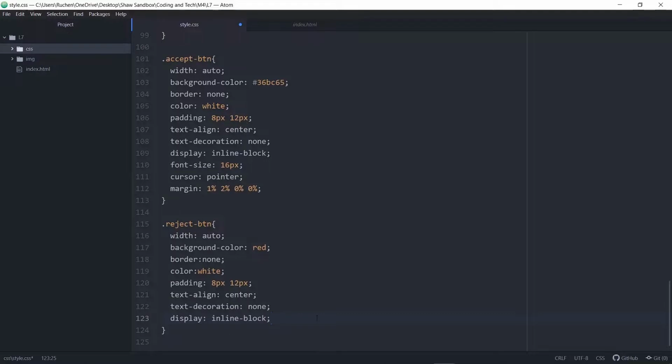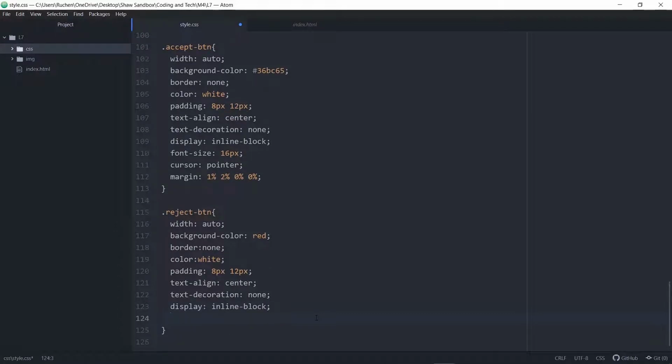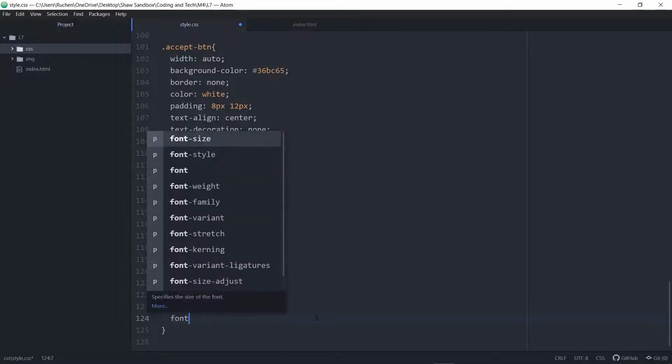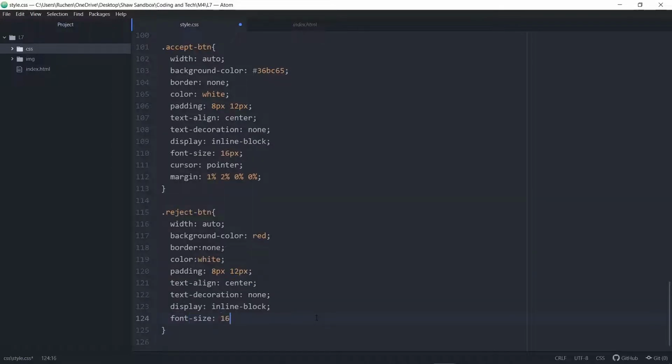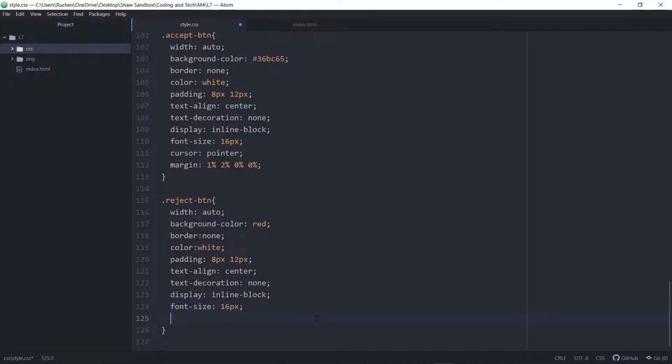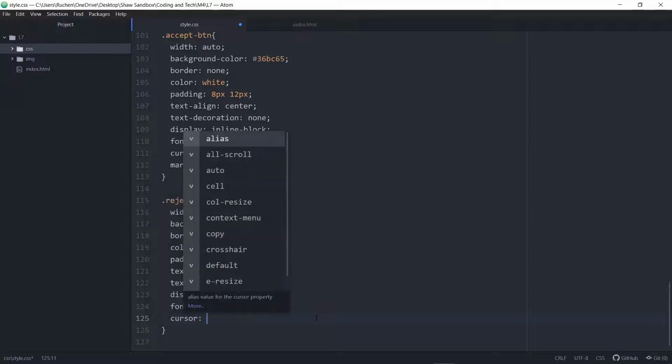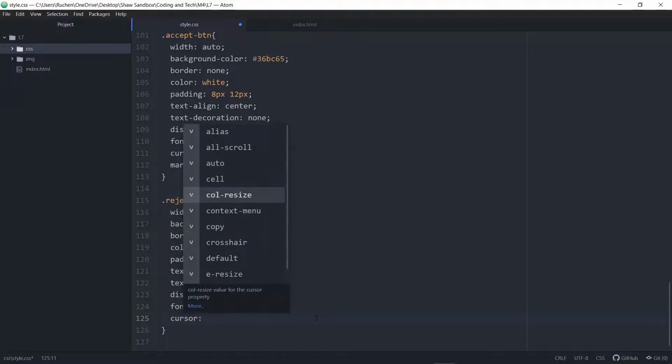Great. So we are nearly there with completing our reject button. After this, I want to specify my font size to be 16 pixels. Once again, my cursor needs to be a pointer. Let's actually just find this pointer.